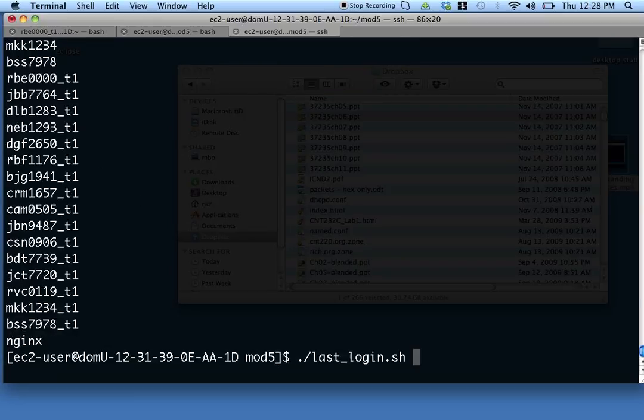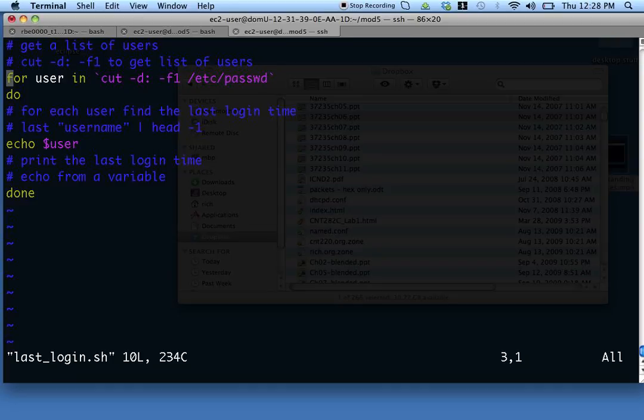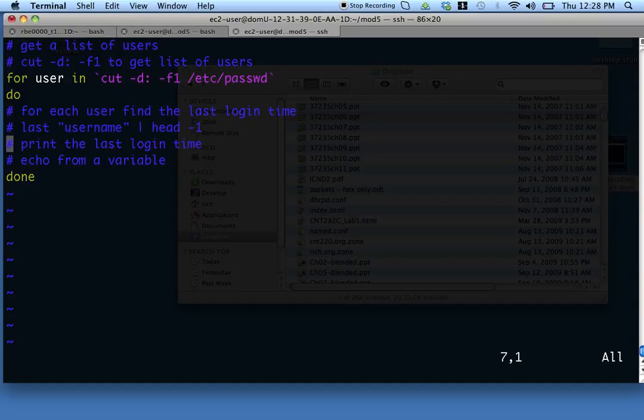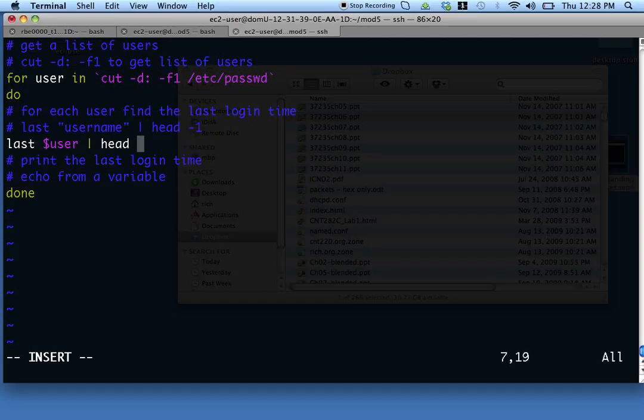Remember I said before you're going to be debugging as you go? Well, that's the first step in debugging. We make sure we get the list we want to do, right? So now we don't want to echo the user ID. What we want to do is run that last command. So let's go ahead and put that command. last $user pipe into head -1.